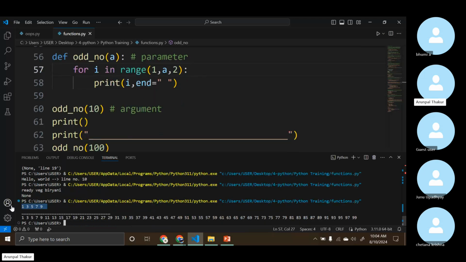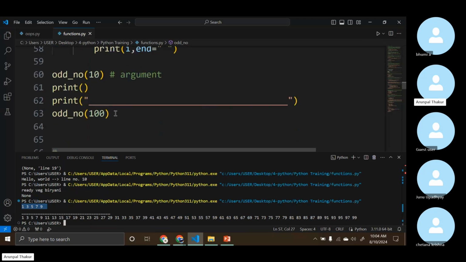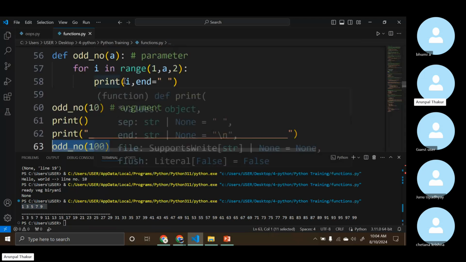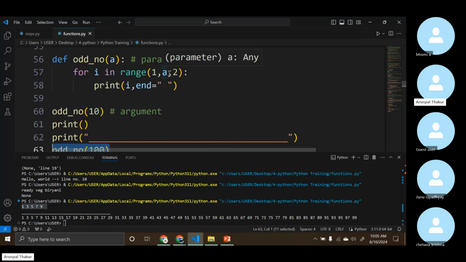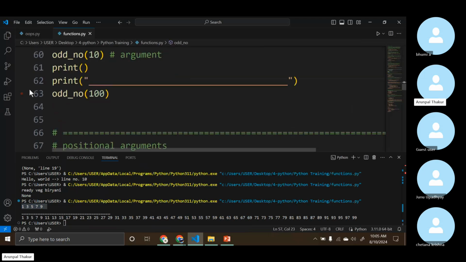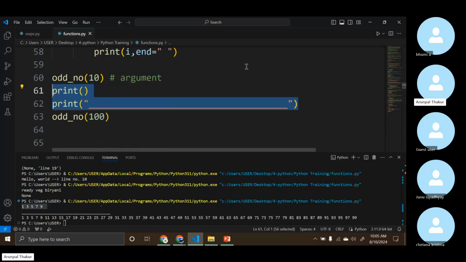See here 1, 3, 5, 7, 9. When I pass 100, see I don't have to write the same function again. Right now it is just a small function of 2 lines. But still if I want to call this function for 10 times, 2 lines 10 times I have to write. Every time a different parameter I have to pass. But here I will just call it once, one line. Every time I will just call it and it will run. I have given this just to show it on next line, just to separate the output. Not necessary, these two. I just wanted to show you the function call.